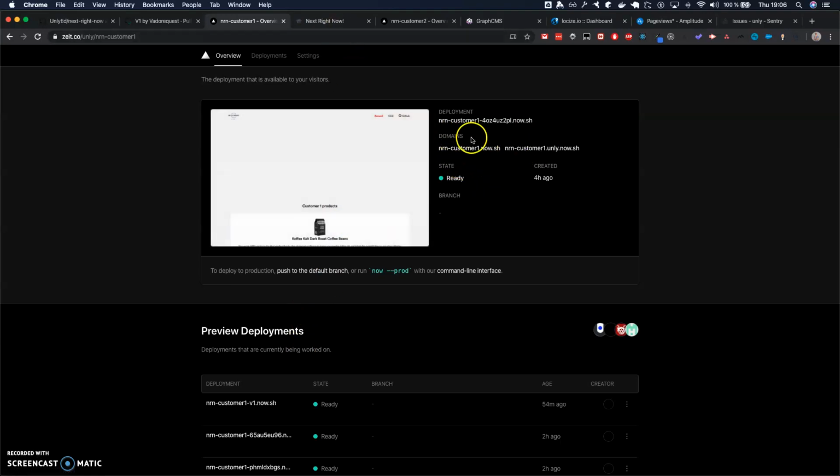So let's see what it does. Here we have different domains. This is a deployment domain. So it is the domain that is attached to the deployment and cannot be removed. And those are custom domains. Those are aliases, and they are additional and optional.